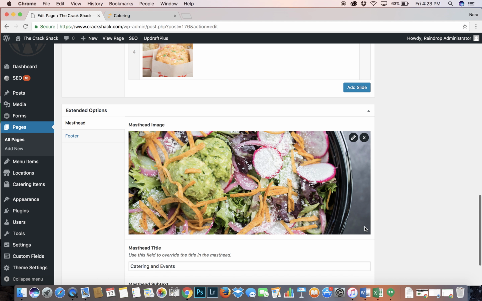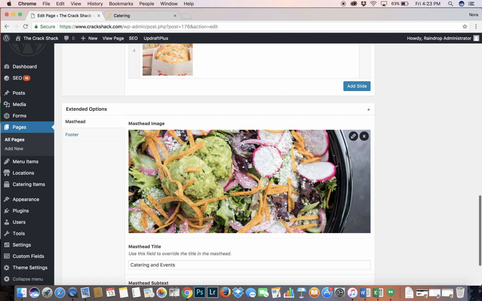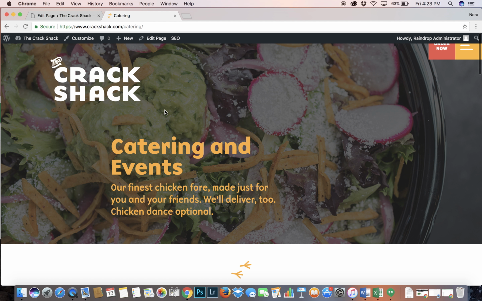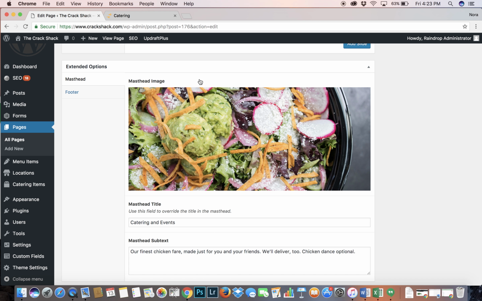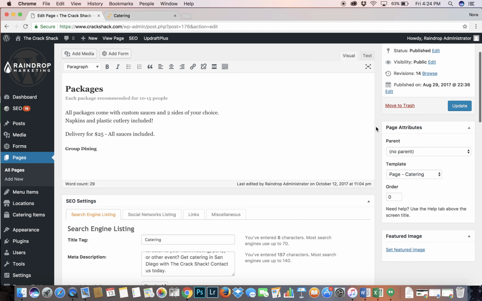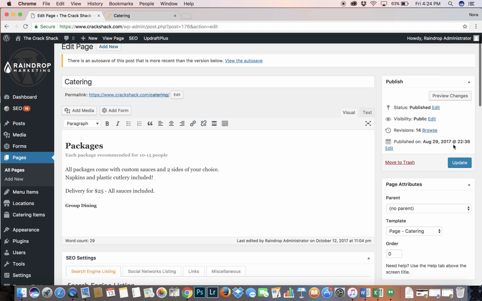This extended option slider that's on the footer of your dashboard is this masthead image up here. So like any page on your website, if you wanted to edit that photo, scroll all the way to the bottom, and you can select something from your media library. And don't forget to go to the Publishing tab up here and hit Update to save your changes so nothing gets lost.